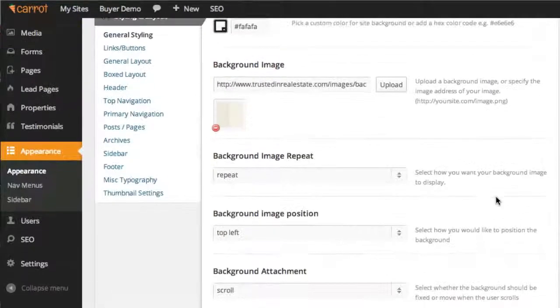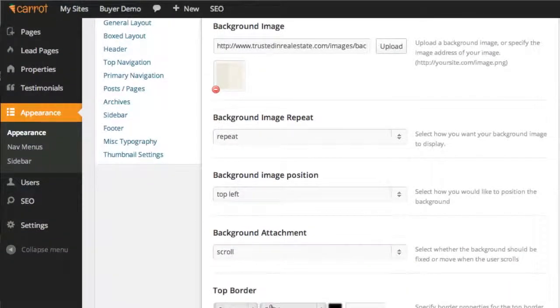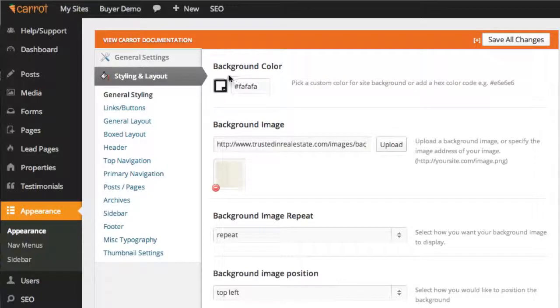Okay, and automatically we already have some of these settings set to where you don't need to change these if you don't want to. But if you do want to change them, and if you know what they are, awesome, dive in, go hog wild in changing these settings. All we're going to show you for simplicity's sake is background color and background image.